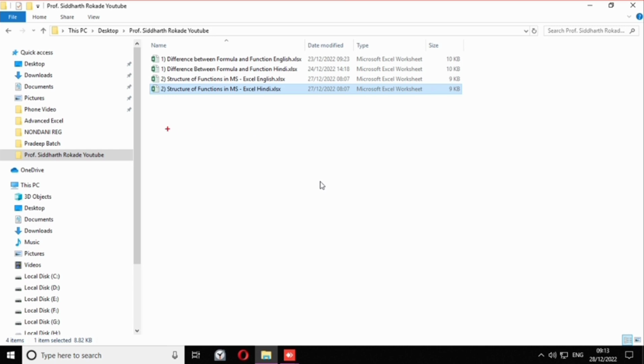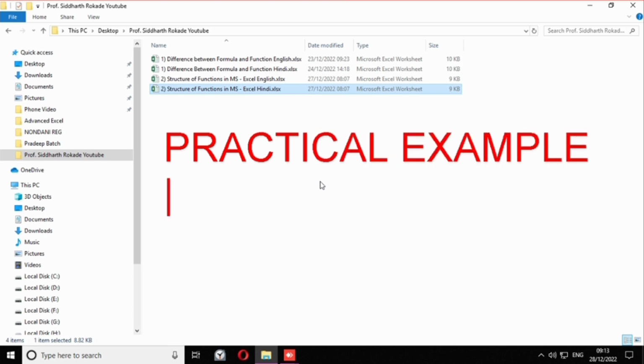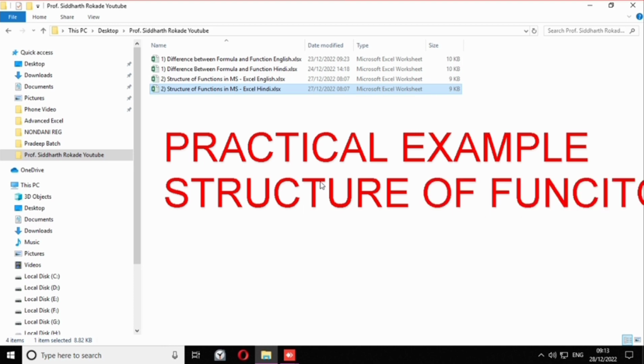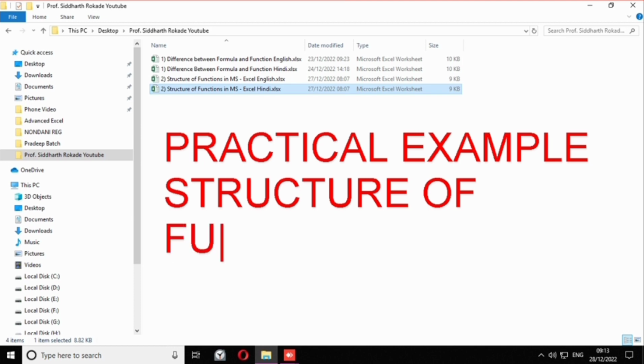Today we are going to learn the practical example of structure of function. In the previous lecture we have seen that there are 5 elements in any function, but when it comes to the practical design or practical drafting, we need to take an actual example in order to understand that concept in a better manner.